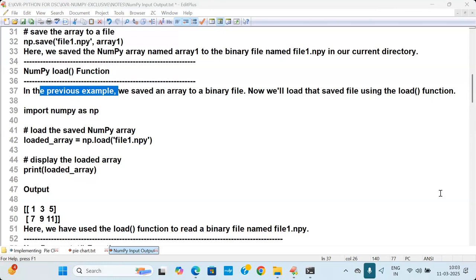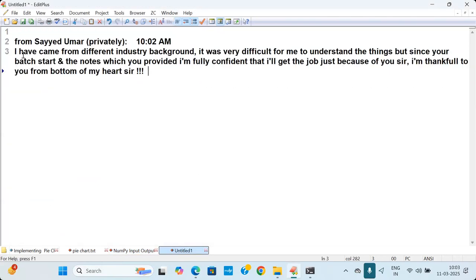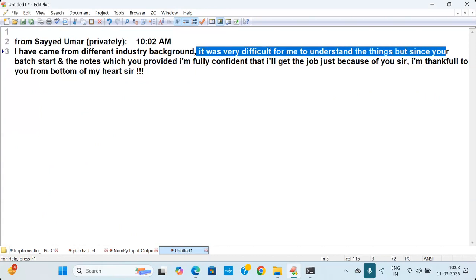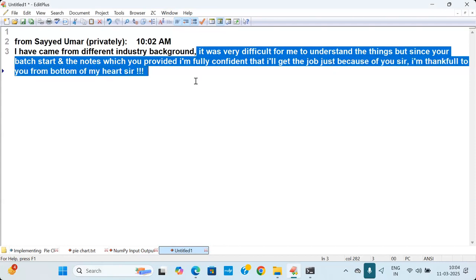Umar is saying, so this I will just try to put it here. It's very small there, so I'll keep it there. I have come from a different industry background. It was very difficult for me to understand things. But since your batch started, with the notes which you provided, I'm fully confident that I will get the job just because of you, sir. I'm thankful to you from the bottom of my heart.